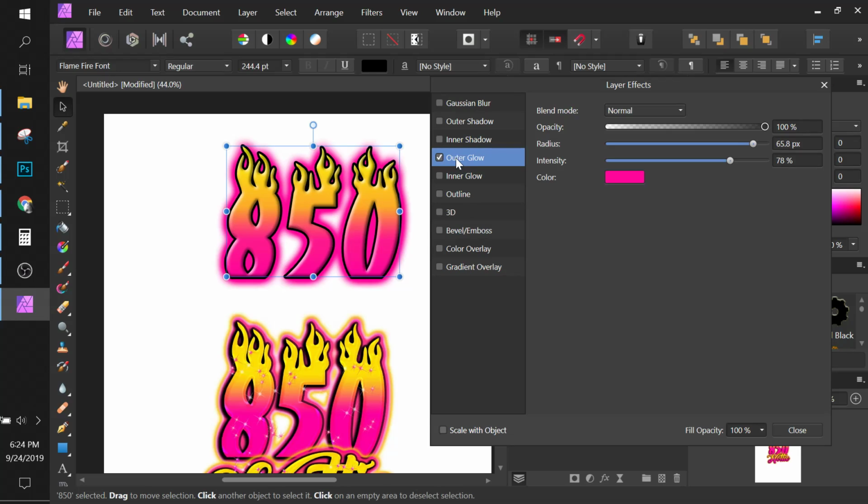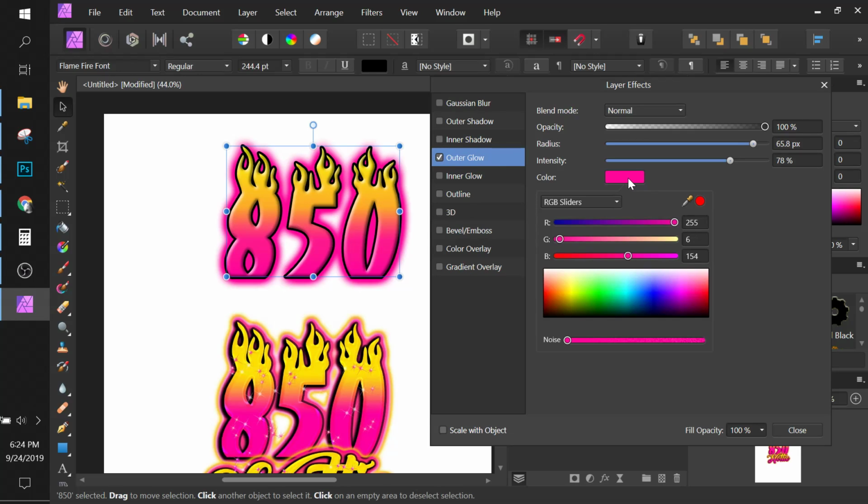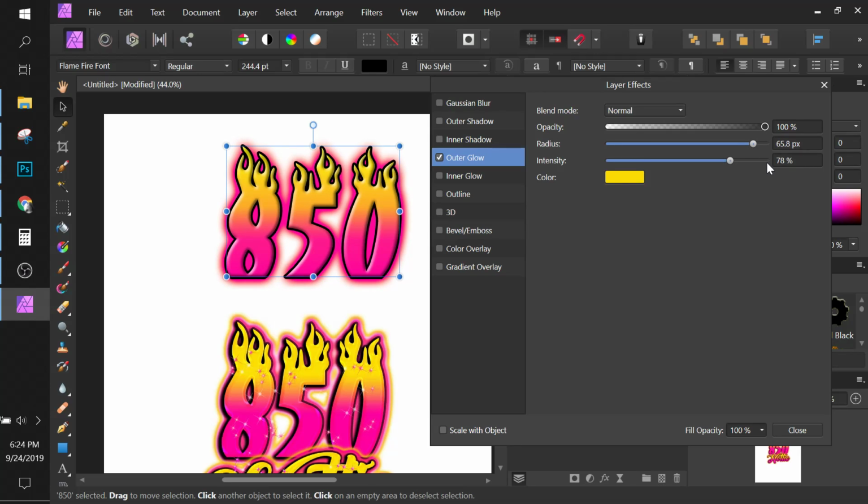Now I will affect this outer glow. So this outer glow is supposed to be this yellow. So I'm going to drag my color picker over to my yellow, and then I'm going to apply it by clicking on the circle. And here I do have to increase my intensity and also my radius.